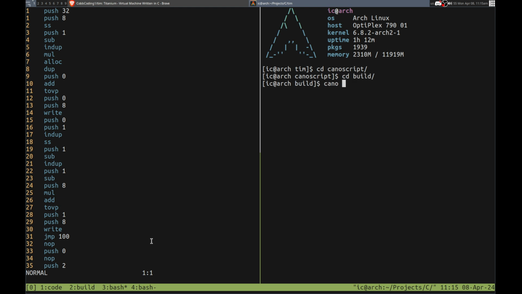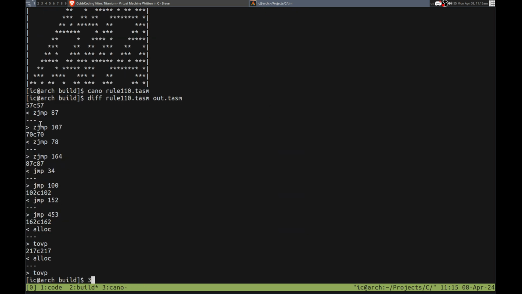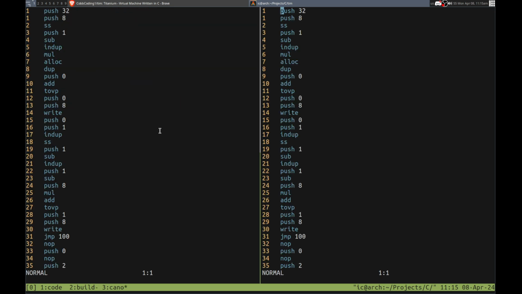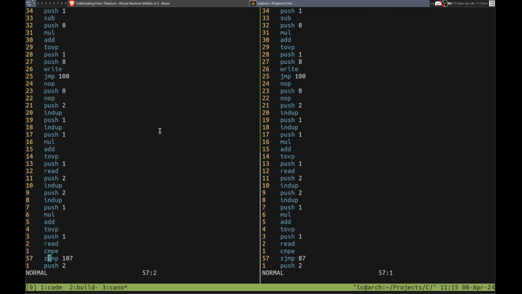Build, and then look at rule 110. Alright, so that's what we're looking at. These are two separate ones. Then inside this, and I can look at the diffs. So 57. Let's see, 57G is 0 jump, 87. Okay. Alright, so that's 107. So that is not right.